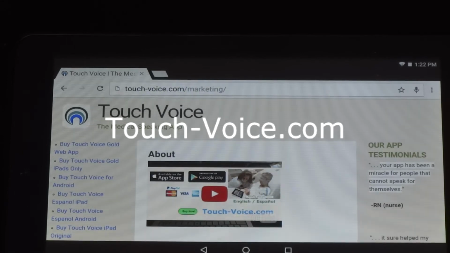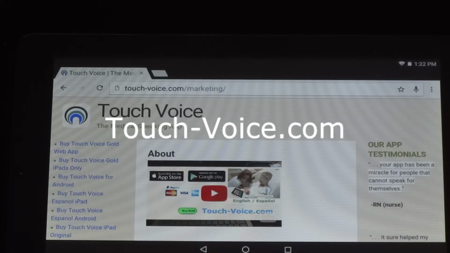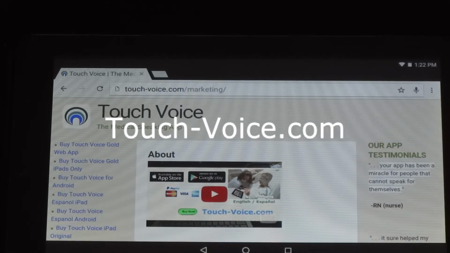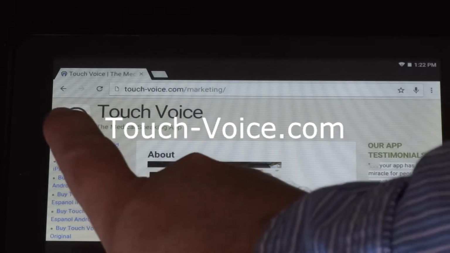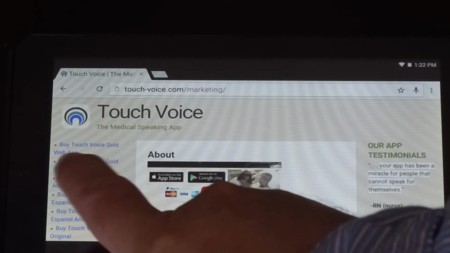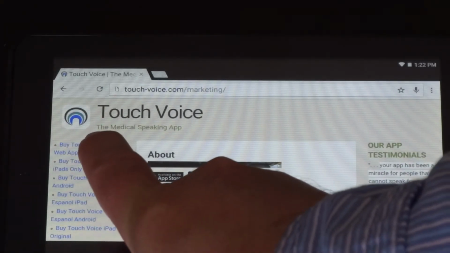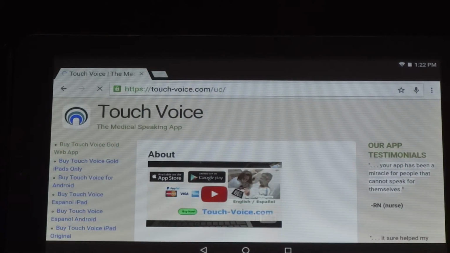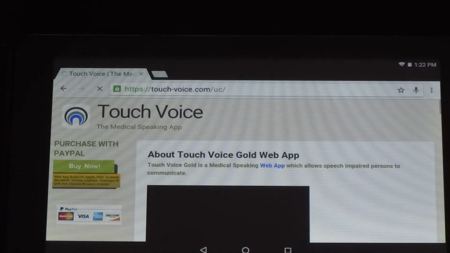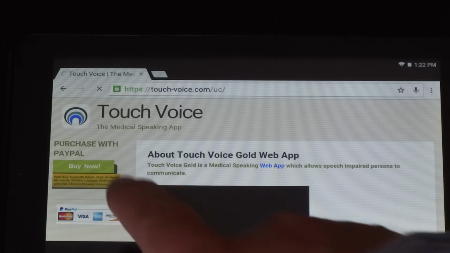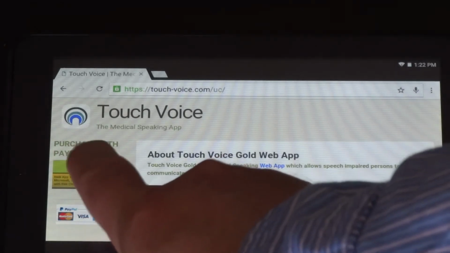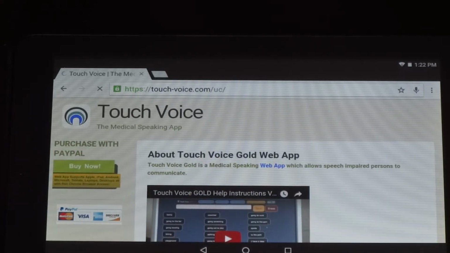I've typed into the browser touch-voice.com, our web URL, and on here you'll notice at the top under our icon here, buy Touch Voice Gold web app. So that's the one you want that'll work on all the devices through the browser. And purchase with PayPal, buy now. Okay.